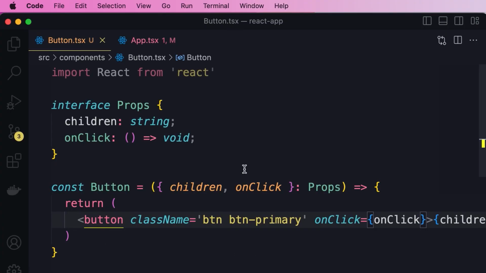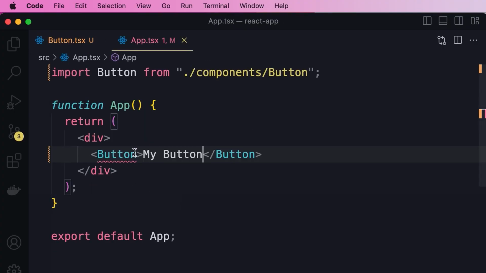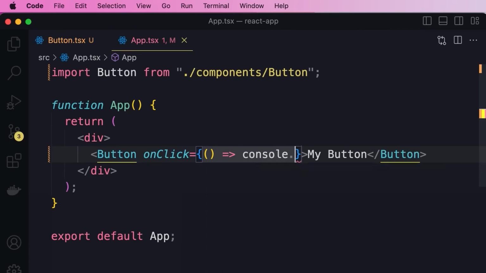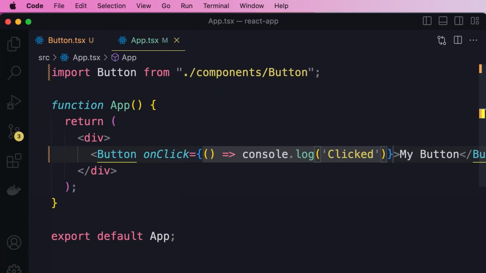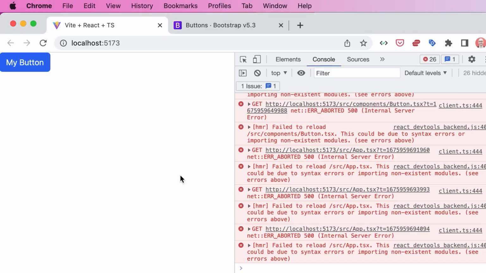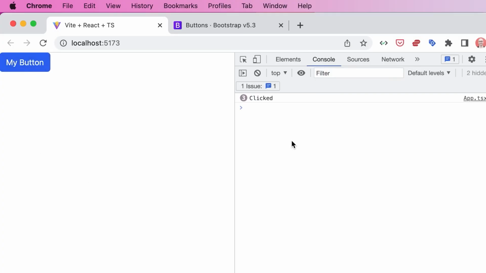Okay. Now in our app component, we have an error because we haven't set the onClick prop. For now, I just want to add a simple inline function and log clicked on the console. Let's see if our application is working. So click, click, click, beautiful.